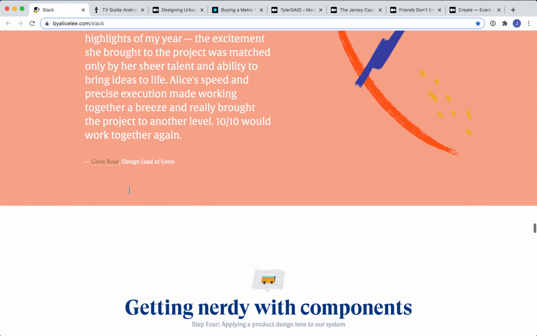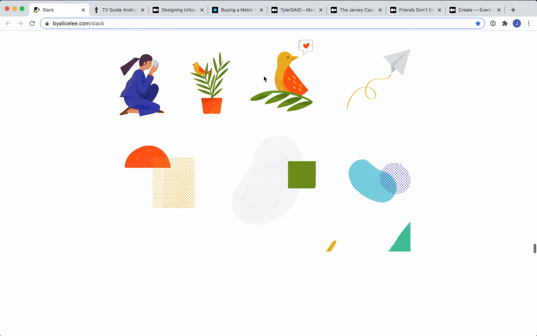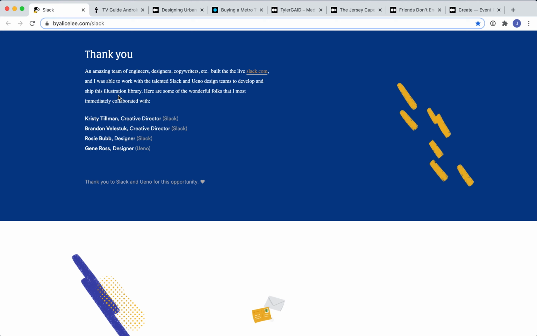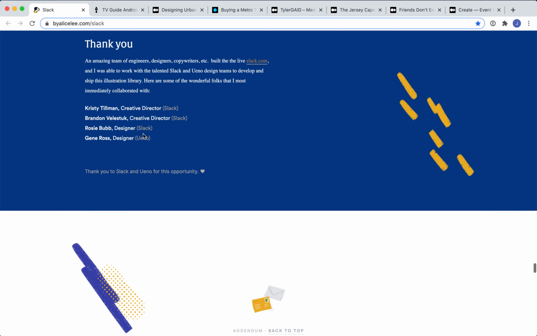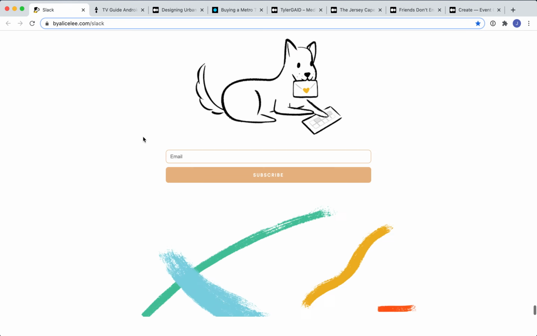And then there's even some quotes about what was great about this work. And then also applying it as a product design. So how can you rework these? How can you mix these? How can you do spot illustration? And then it ends with who was involved, thanking the people who were involved and where you can find the work. Tons and tons of work. So there's even some extra information.